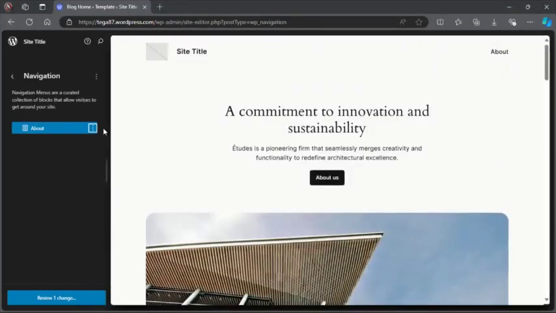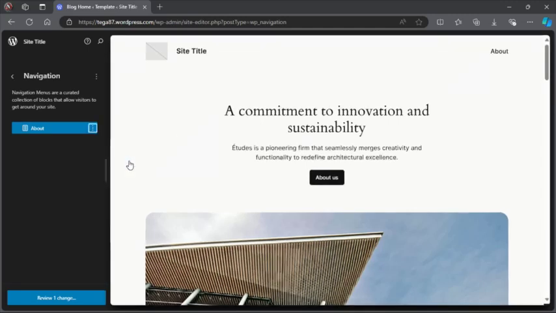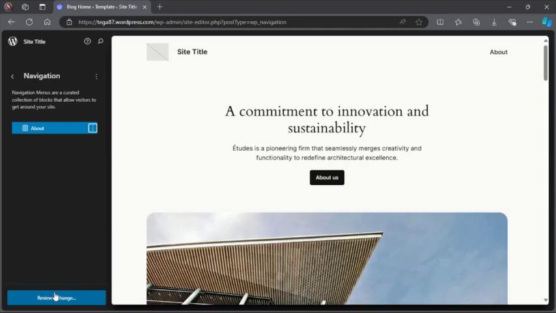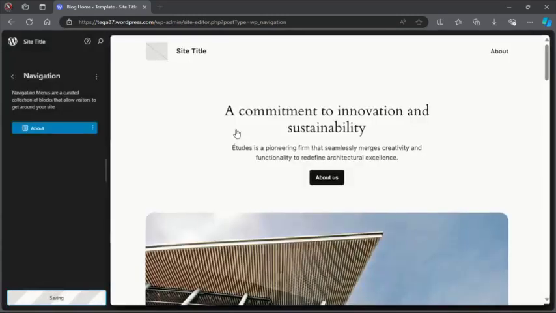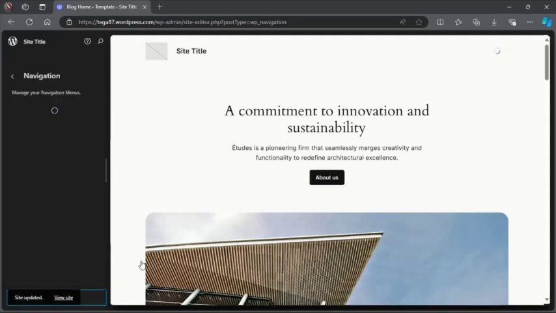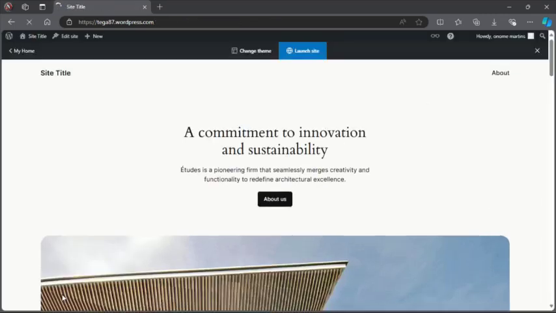Once you do that, let's do it again. This move up, move down. Then you review the changes. Then you click on save. Good. Site updates. Now view the site. Okay, good.